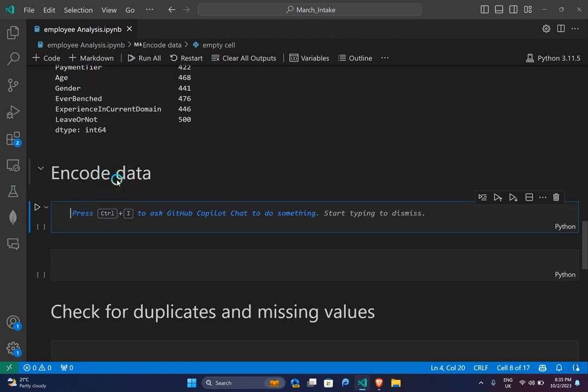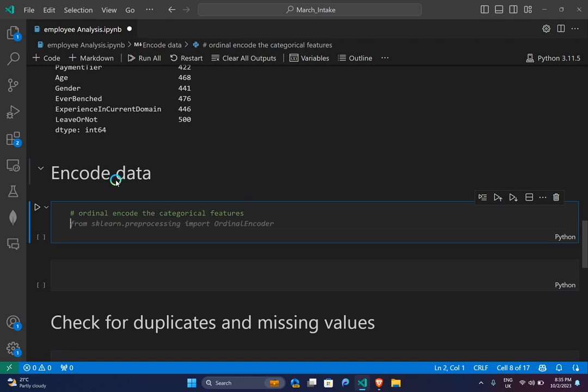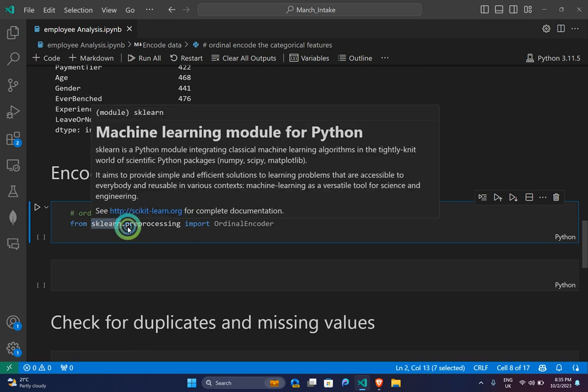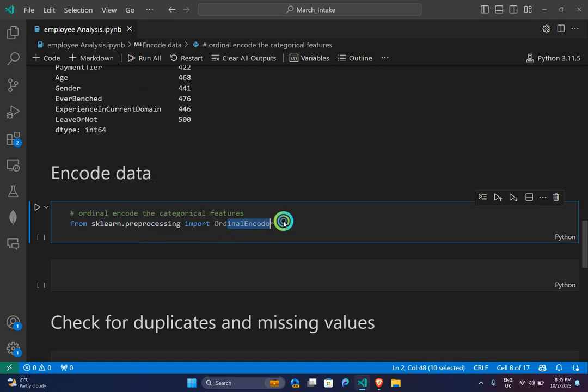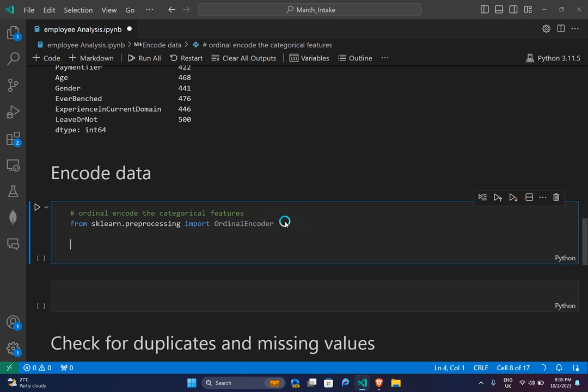So we will start with the data encoding part. For data encoding, the model that I suggest we mostly use should be the ordinal encoder. And to ordinal encode, we follow the same processes that we've been discussing. So from sklearn.preprocessing, import OrdinalEncoder.